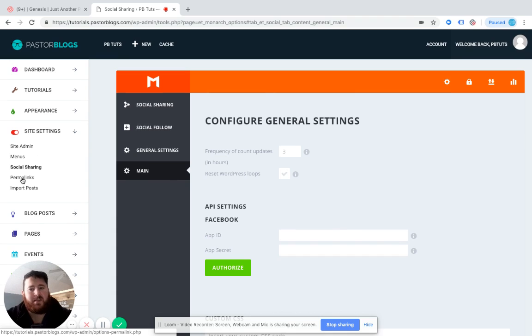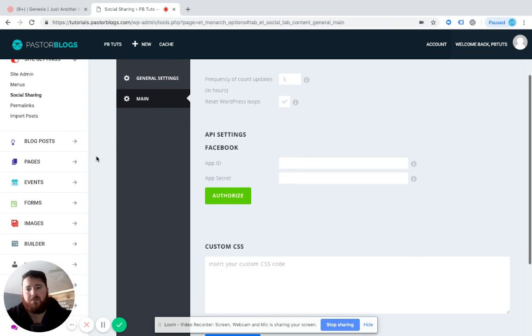Permalinks is not something you'll usually have to worry about. And for those of you that have blogs on another WordPress site that you want to move over to your Pastors Blogs, this is where you would go for import post. I would love to help you get through that so that it's frustration free. You just contact me and I'll do my best for my beta users to import those for you.